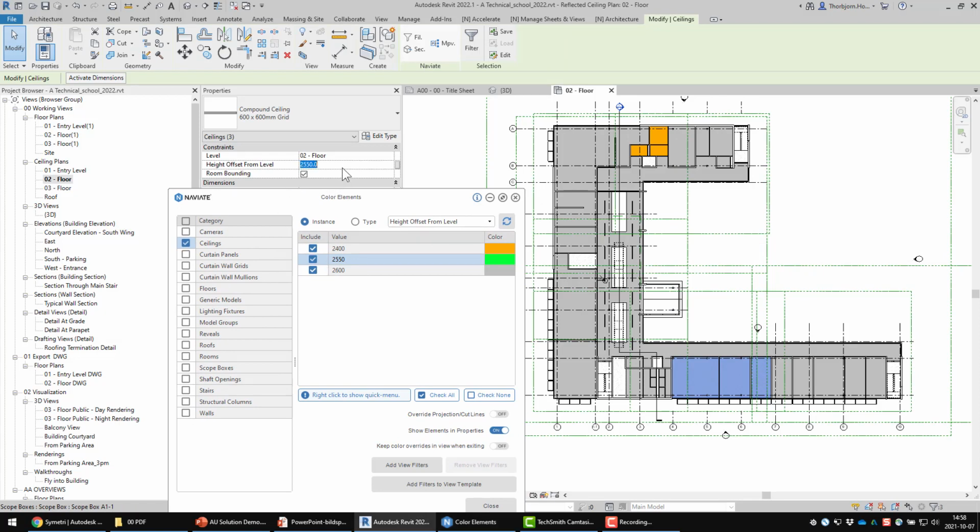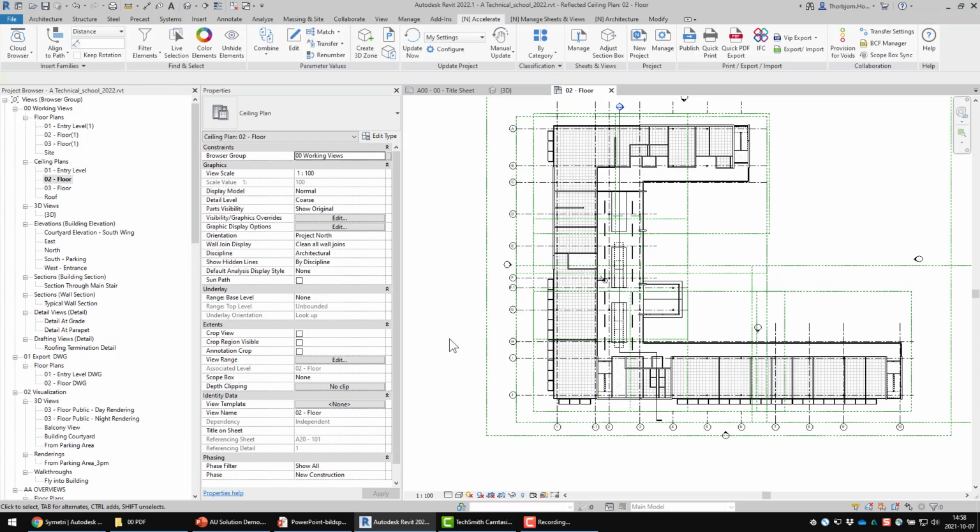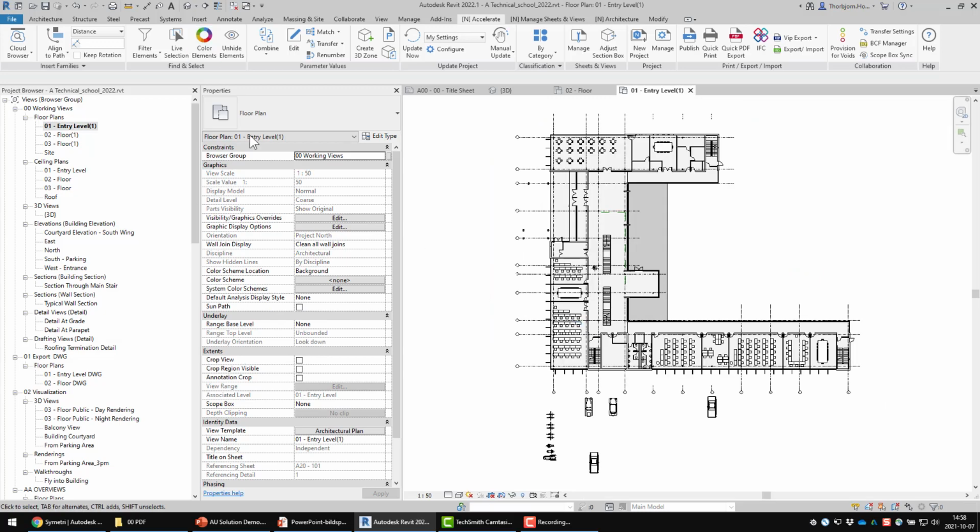So I can go up here. I have it selected in properties. As soon as I select something in color elements, I can have it selected in properties. I change the number, I refresh the dialog, and it's gone. It's fixed. And then I can close this one, and now I know that my ceiling plans have the ceilings at the same height.